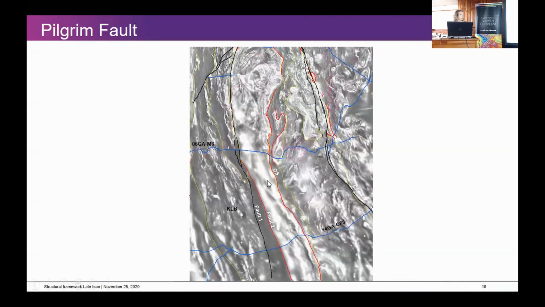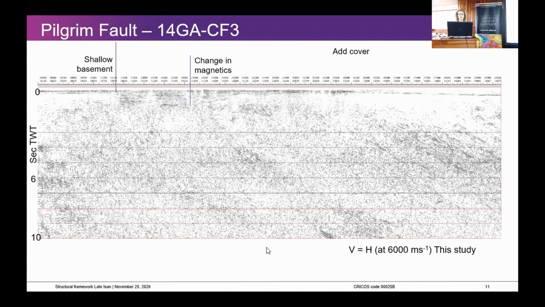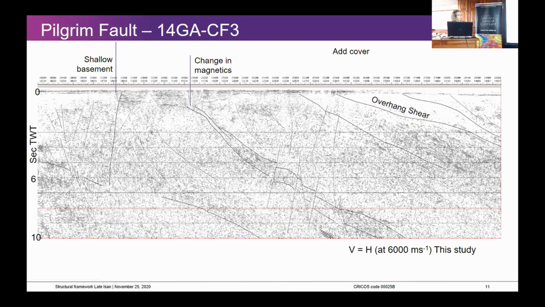So that's just the mag image to show. We're jumping down here now to this line, and you can see these two features are much further apart, and it's really obvious. So again, this is the limit of shallow basement. We've got a little bit more cover here, so it's not a really sharp change in that magnetic anomaly. That's the really obvious change in the magnetic data. And you can see we've got a really well-developed 30-degree, 40-degree dipping shear zone there in the basement. I'll just flick back and forth a couple of times so you can see that structure.